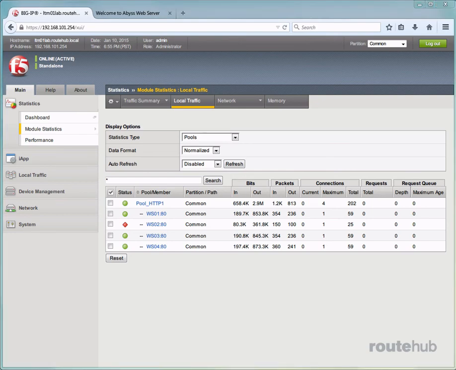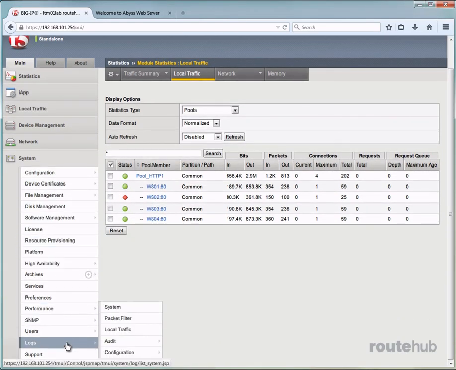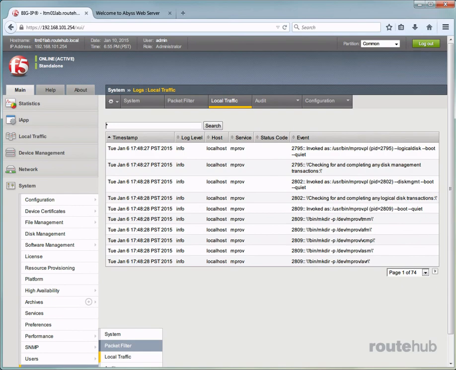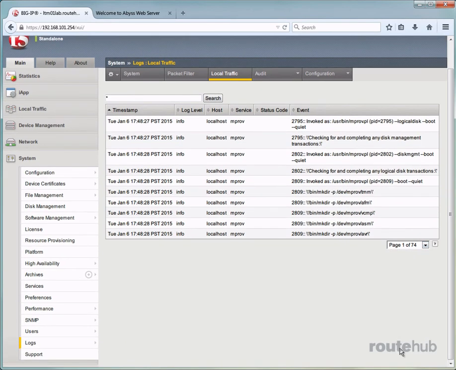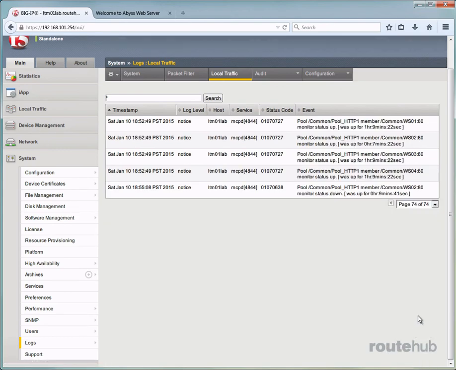Let's check out the local traffic logs. So let's go to System and down to Logs and Local Traffic. Let's go to the most recent page. So we'll go down to page 74. Okay, and there you will see that it was reported down. Web Server 2 has changed to a status of down. It was up for about 9 minutes, but now it is currently down. So let's go back to the pool statistics page so we can easily refresh the status of our pool members.